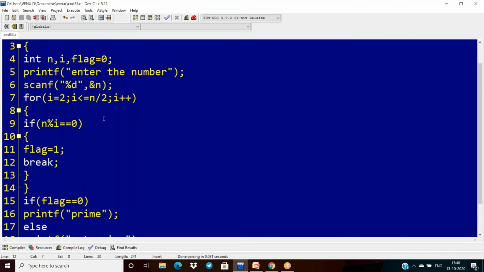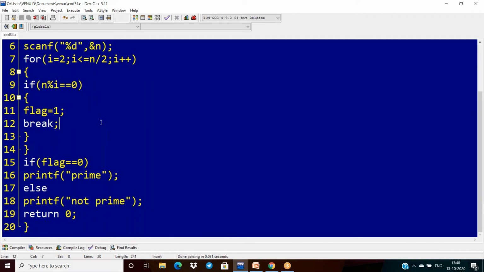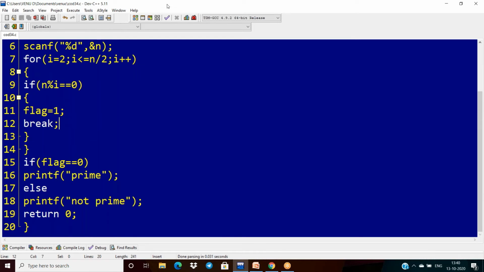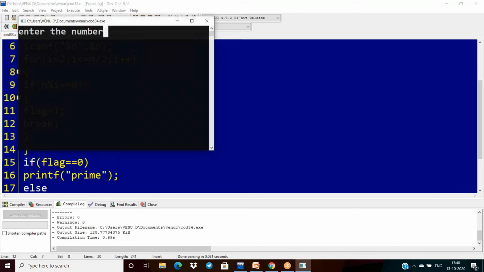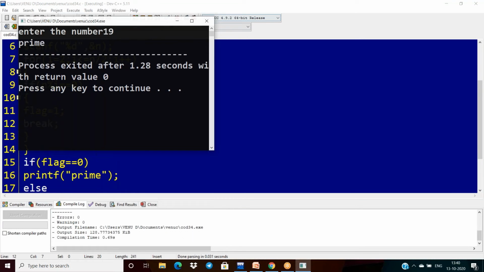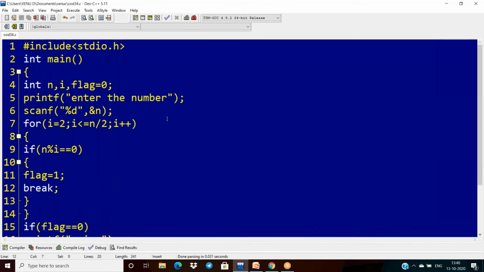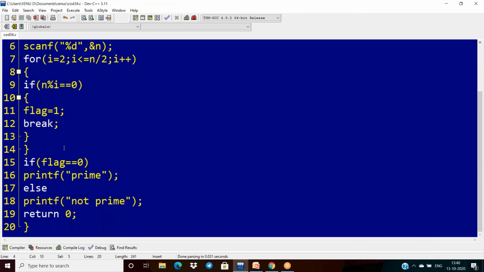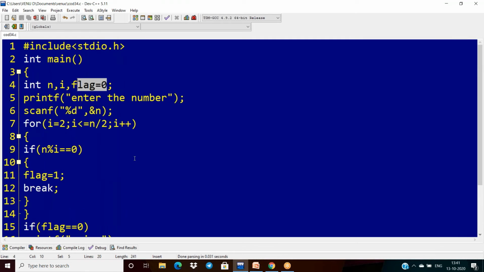So this is the recommended one here. The previous one is not a good approach, and this is the recommended one. So like this, if you give any number, like I'm giving 19, 19 is prime. Okay. So now I'm taking flag. Whenever the remainder is 0, change flag to 1, and finally if flag is 0 there is no factor. If flag equals 1, yes, there is at least one factor. So that is why it is not prime.